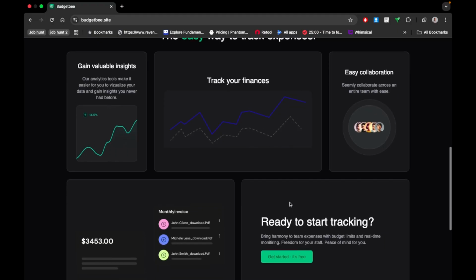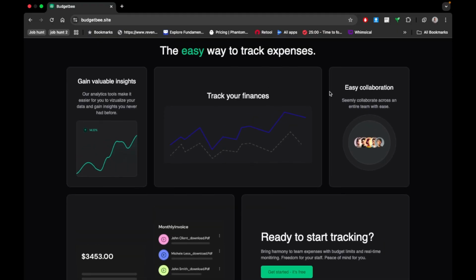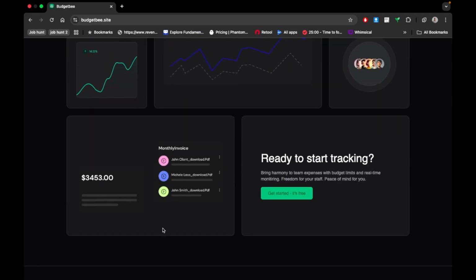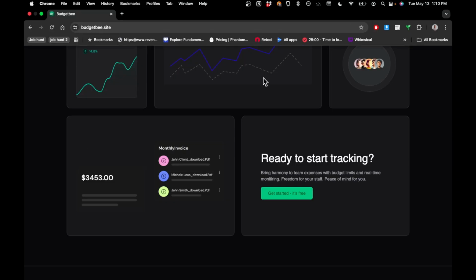Scrolling down here, I like these three cards a bunch. These are beautiful, very clear. I don't know what this is. I think you might want to add some text up top in this section right here to indicate, is it invoice?